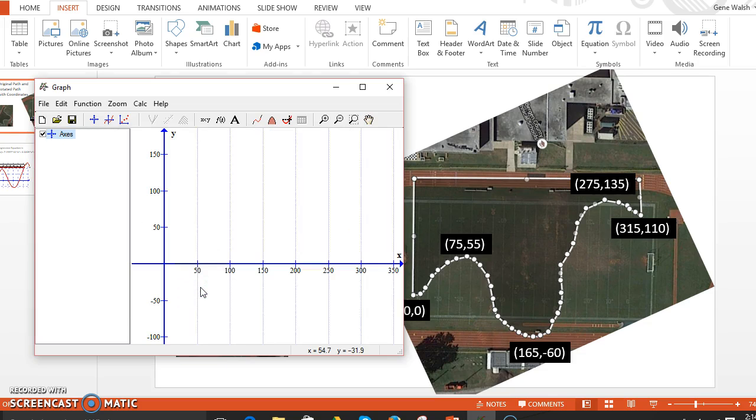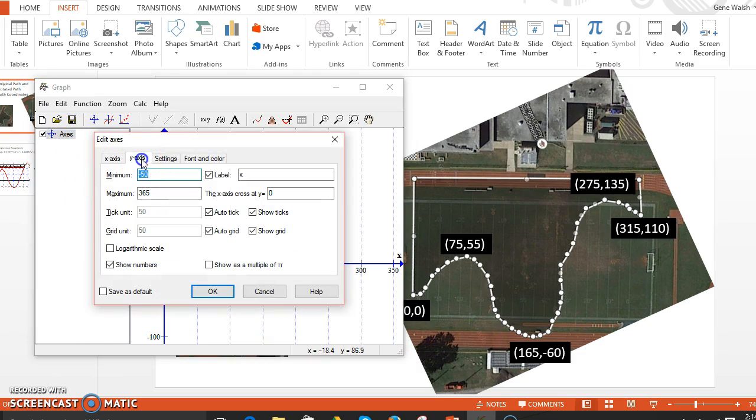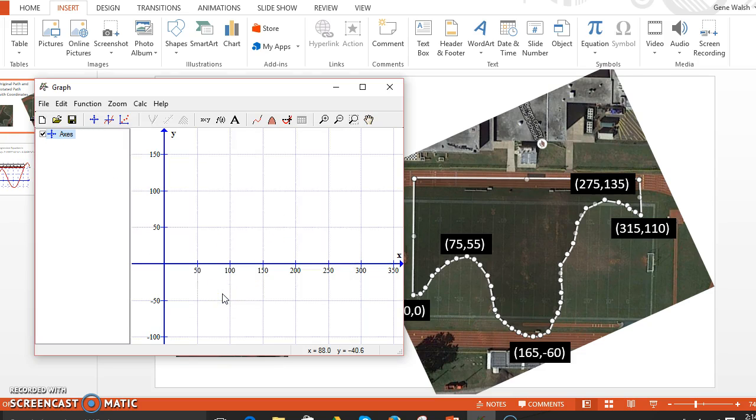Now when I click OK, you can see I only have the X grid line. Let me go back to the Y-axis. I'm going to click Show Grid here too, so that we get the entire grid line there. So the next thing I'm going to do is plot these points.